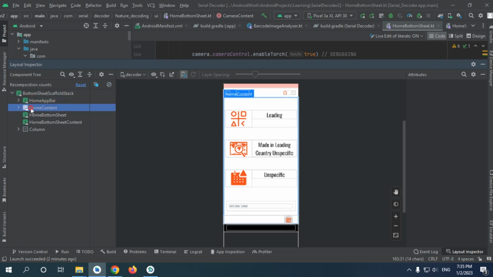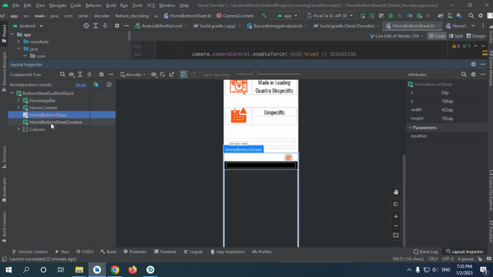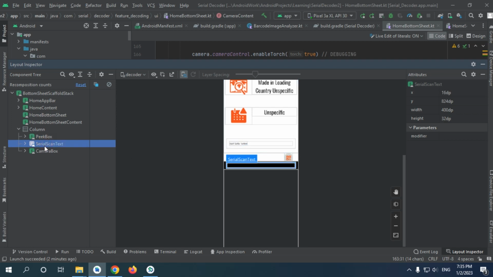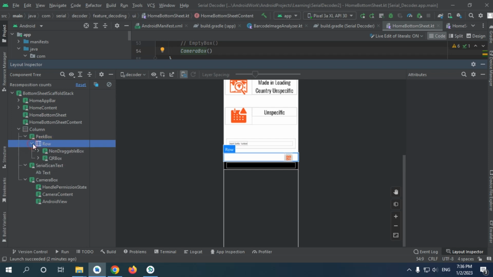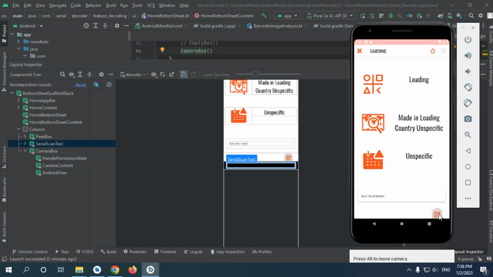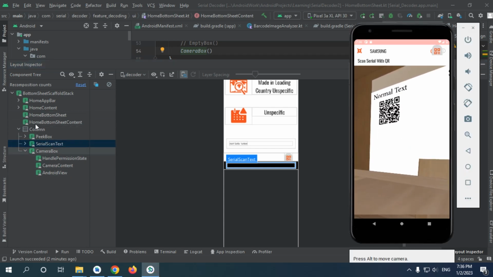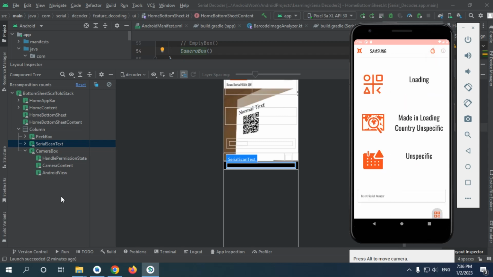So we have home app bar and home content, home bottom sheet, and the content of home bottom sheet. Alright, and this home bottom sheet content has right below it this peek box, which is represented by this rectangle. Then we have the text, and we have the camera, and each one is working just fine. And if we drag it, it's just the same. It doesn't really recompose or anything. It's working the same.